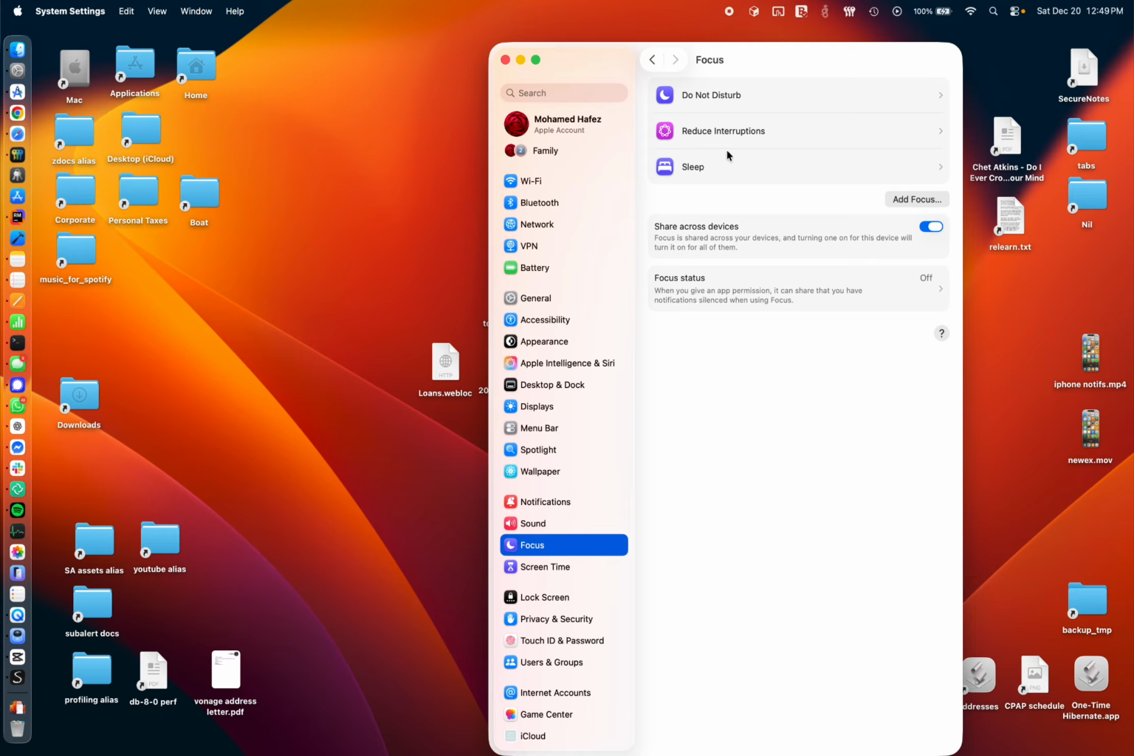Same thing for these other two. Click through them and make sure there's not a schedule that they're going off on that you didn't expect. And then over here, Share Across Devices. What this means is that when you set Do Not Disturb on your Mac, it also enables Do Not Disturb on your iPhone, and vice versa. And any settings you set up here for schedules of when these go off automatically on your iPhone also affect your Mac, and vice versa. It's okay to have this turned on, just be aware of what's going on there.